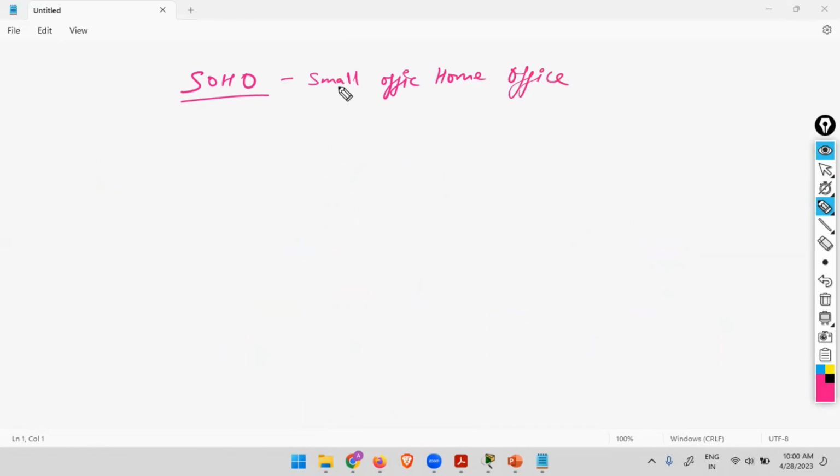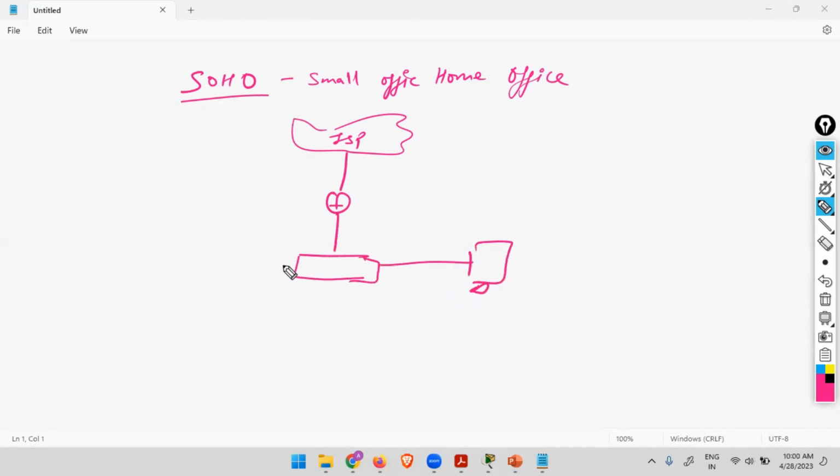In the small office, home office, what is going to happen? There will be one ISP. The ISP will give you one connection and install a router in your home. You will connect one switch. With the switch, you will connect your devices. If you want wireless range also, you will take one cable and connect a wireless access point. This is going to broadcast a wireless signal in the designated area. And then you can connect your smartphones and everything wirelessly also.